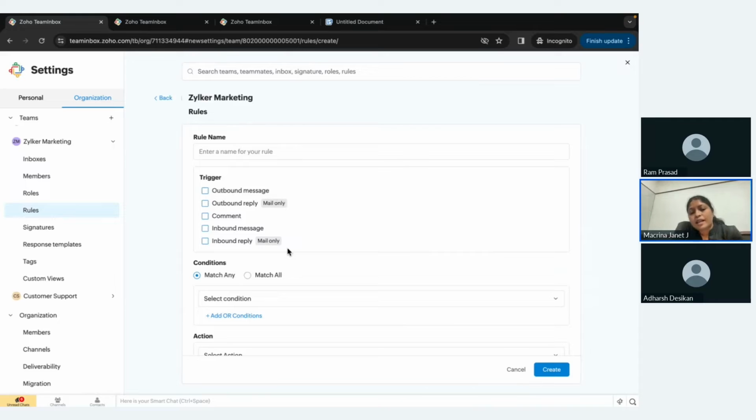Now, let's say I want to assign all the emails related to digital marketing or social media marketing to a specific team member. For this use case, I'll select inbound message as the trigger, meaning this rule will be triggered for any incoming email, any incoming new email. Okay, first let me give this rule a name. I'll say digital request assignment.